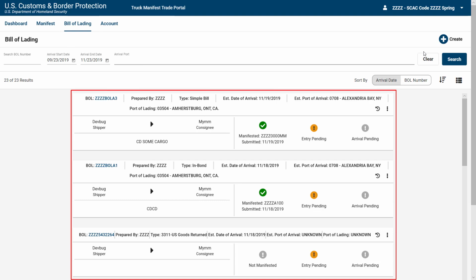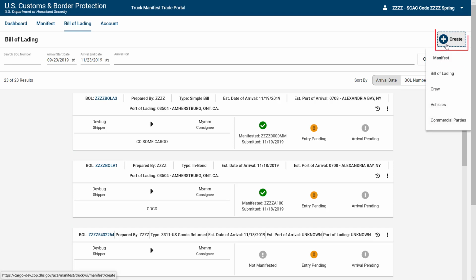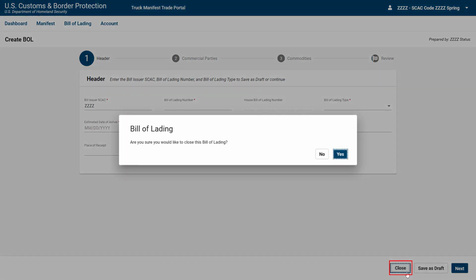The Bill of Lading tab displays a list of draft and manifested BOLs for the carrier. To create a new BOL, select the Create menu button and select the Bill of Lading option. The Bill of Lading page displays. We will cover the steps to create a BOL when we create a manifest later. For now, we will select the Close button to return to the Bill of Lading list page. We will select Yes to confirm.